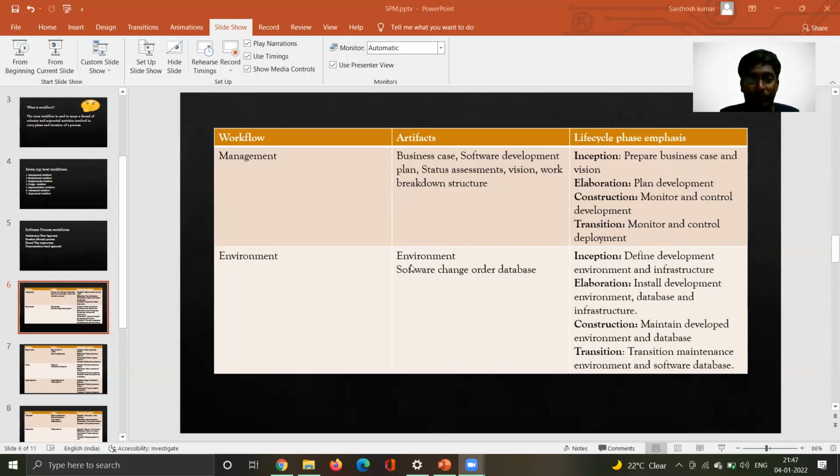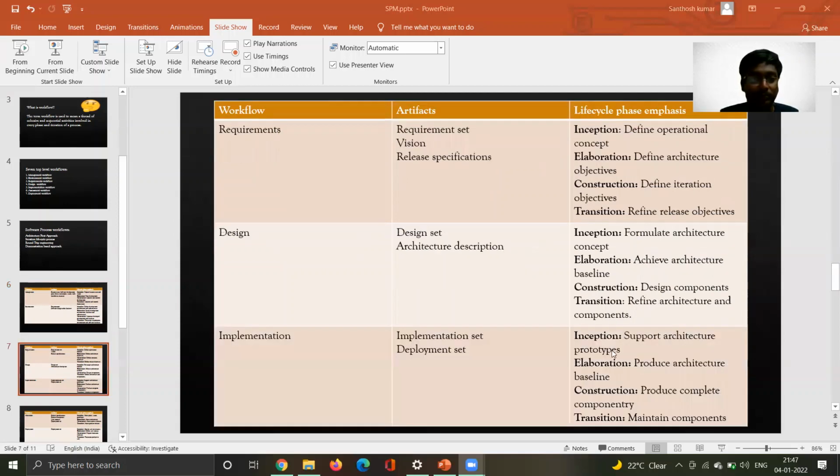Coming to the environment workflow, the artifacts include the environment, whether we are using the Windows operating system or Linux operating system, as well as the software, hardware, and database to be used for storing the data. All this comes under the artifacts of environment workflow. Coming to the emphasis of phases, in inception phase, it defines the development environment and infrastructure. In elaboration phase, we install the development environment, database, and infrastructure. In construction phase, we maintain the developed environment and database. And the transition phase includes maintenance of the environment and software database.